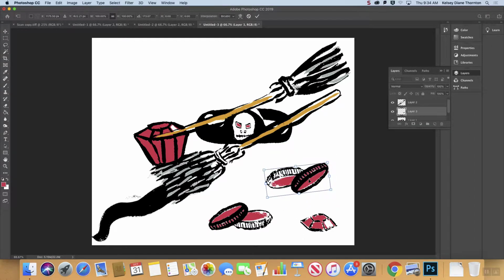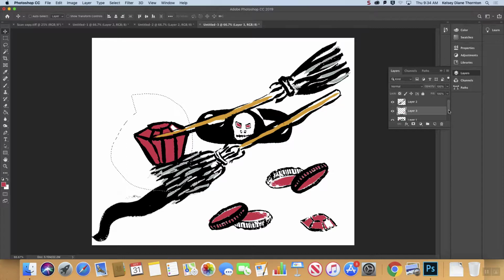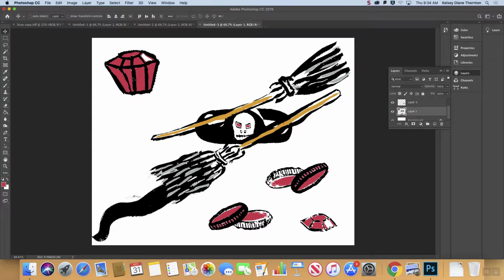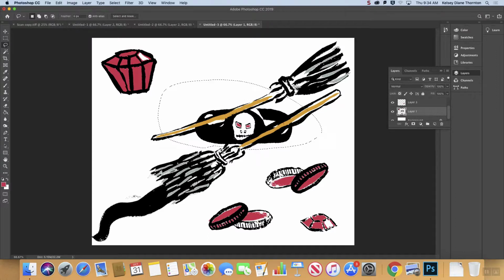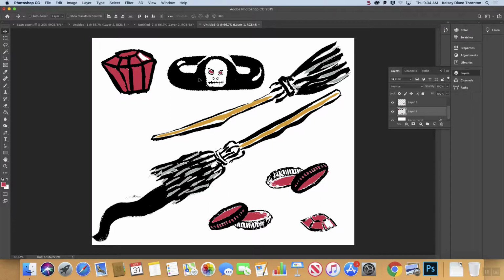So I'm using Command T to just be able to adjust some of these things. Even though these are all on the same layer, when I draw around them with the selection tool and then switch to the move tool, I can move them on their own. All right, last piece here. And maybe one more, we'll copy and paste this jewel.